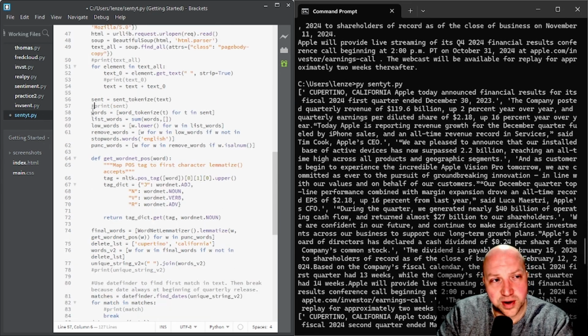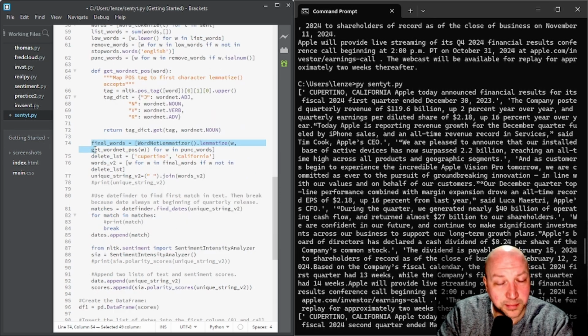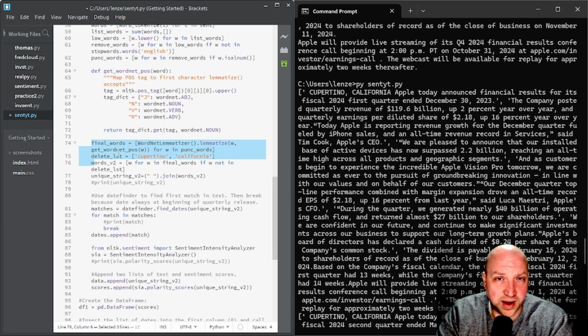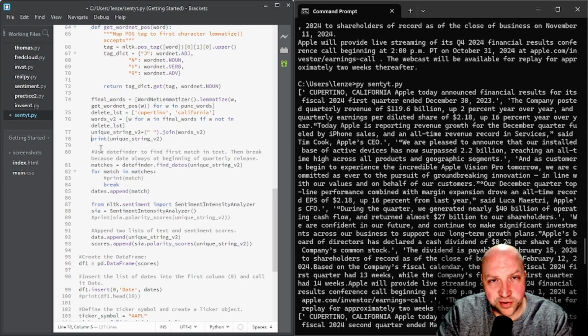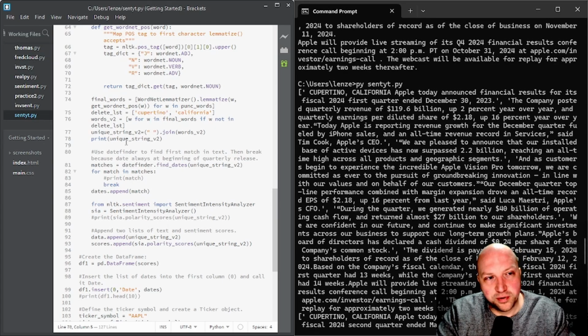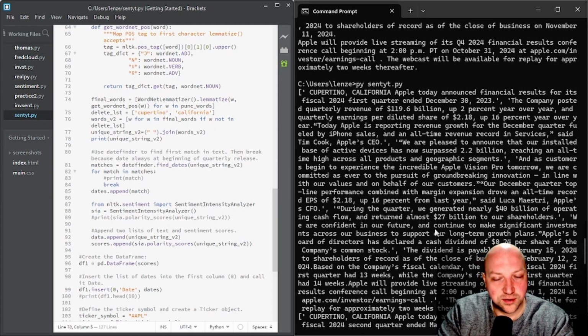So we go through some of the same processing as before. We have words, list words, lowercase words, remove words. We lemmatize the words. I delete a couple words like Cupertino and California. In this case, we're just analyzing the sentiment of the quarterly reports, so we could have left these in here. It probably would be the same. And then at the end, we can print the result of all of the processing. Let's print this item, the unique string v2.